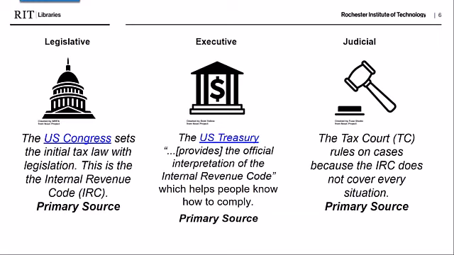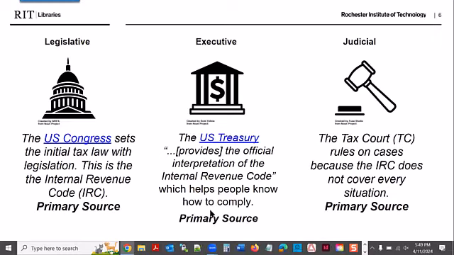So you've got the legislative branch producing the Internal Revenue Code. And then you have the executive branch, which is the US Treasury, providing what's called official interpretation of the revenue code. What they're trying to do, and they are primary sources, is help us understand how to comply with the things in the Internal Revenue Code. How do I comply with the laws that Congress made? But it's still a primary source.